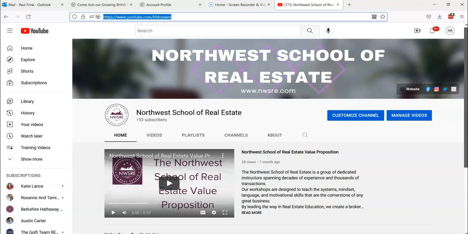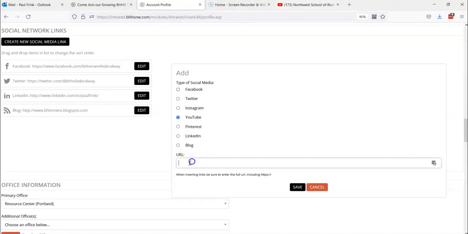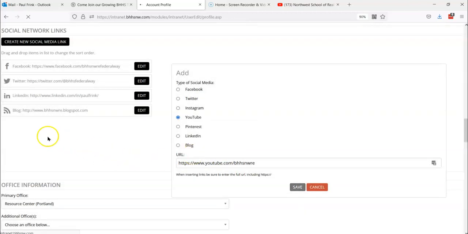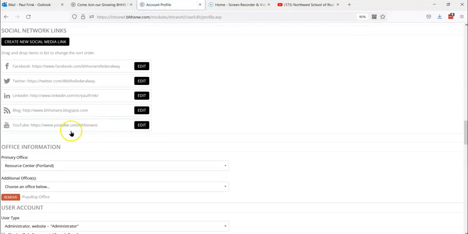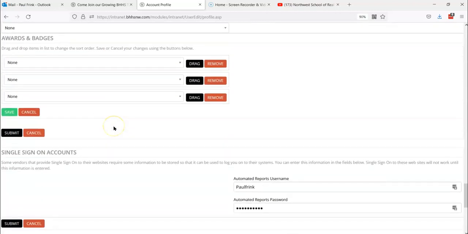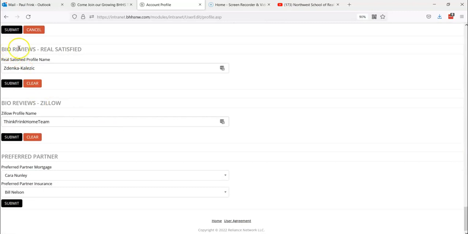Okay, copy the link, and then I'm going to enter that link in there. Now, I always like to go to the page and then copy the link. Don't use the highlighted link because sometimes it hides some stuff. So we're going to add that on there. And it says your social media link has been created. That's great. You should see it pop up now, and there's the YouTube.